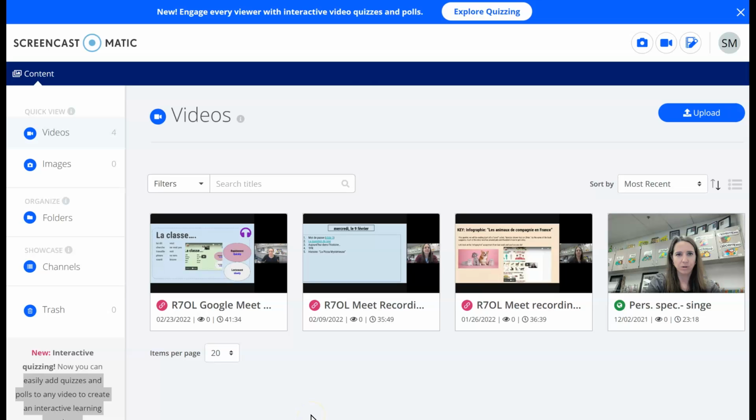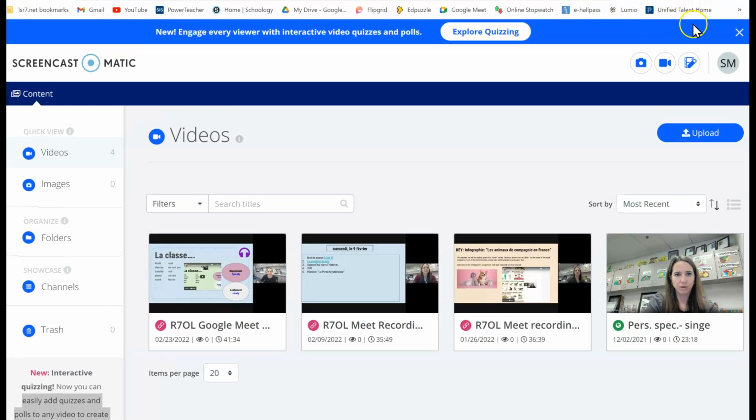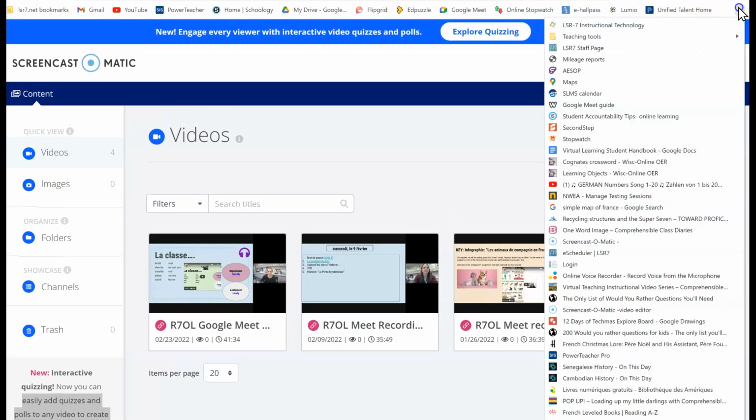Hello, this is a quick little tutorial on how to submit your mileage for payment. So you're going to first go to the LSR7 staff page, which hopefully you have bookmarked.